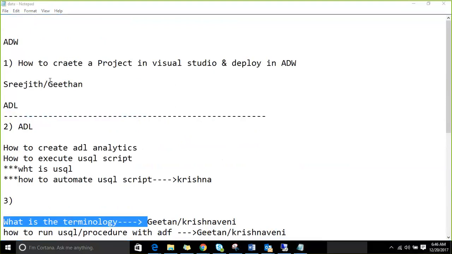How to create the project in Visual Studio and deploy it in ADW. Yes, we have to create the project in Visual Studio, like how you used to create your SSIS project or SSRS project. You know that we have database projects there, so it is like that. That is a basic, small thing only.